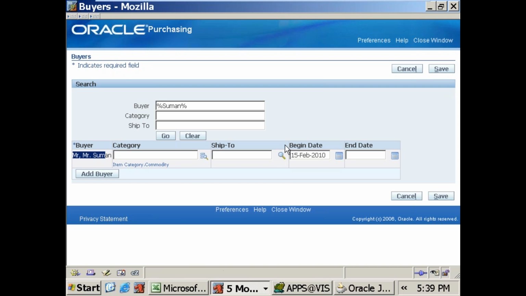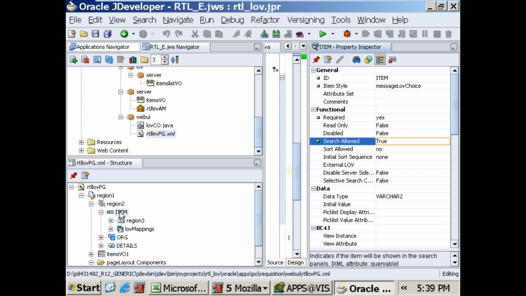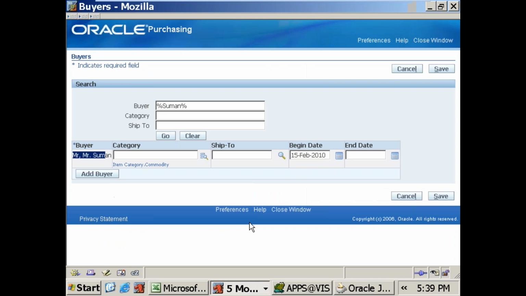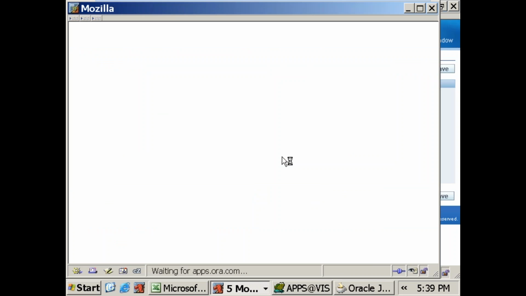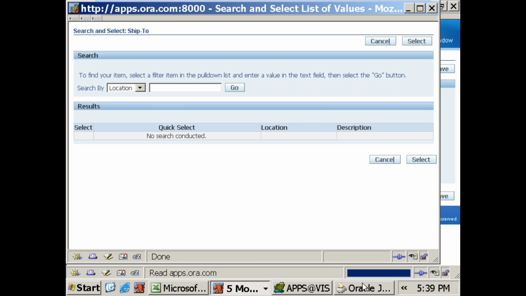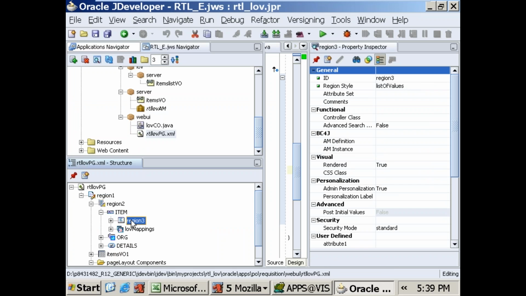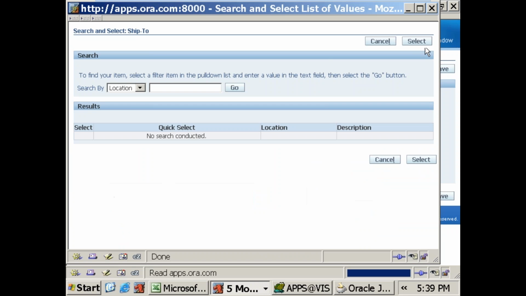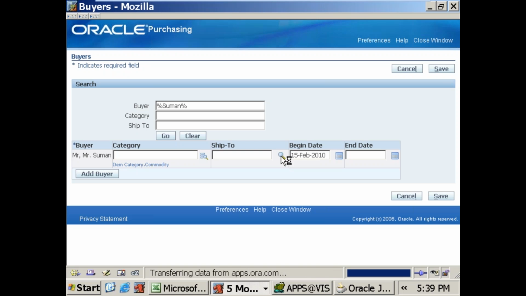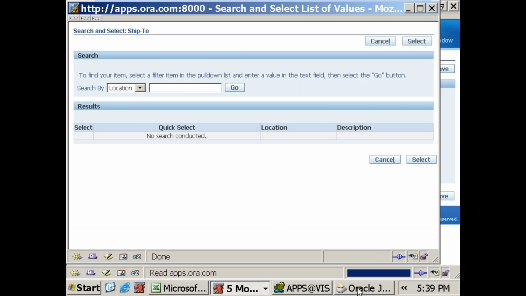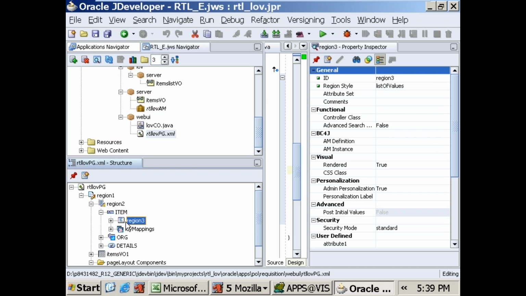Okay, fine. Now whenever we say search allowed as true, this icon will appear. That's what I have done here. For the item field, we said search allowed as true. Now when you click this icon, you are getting a separate region, right? Whenever we click this icon, a separate region you are getting. In this region, what do you want to display? We want to display this item LOV, right? This item LOV we would like to display.